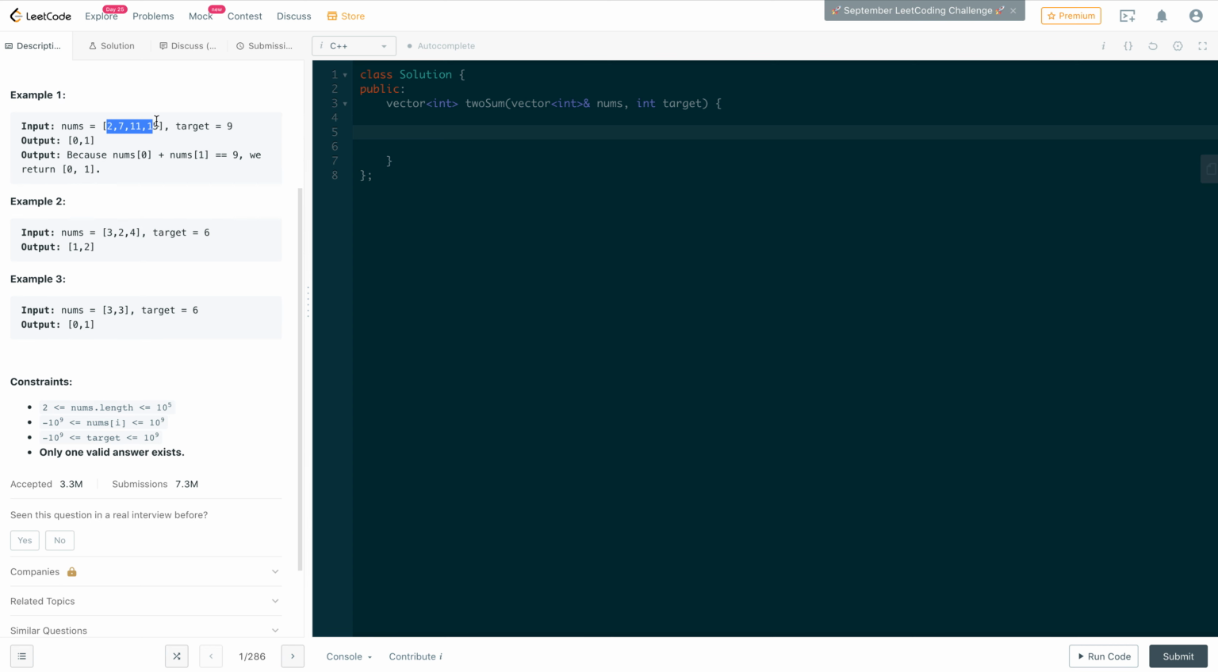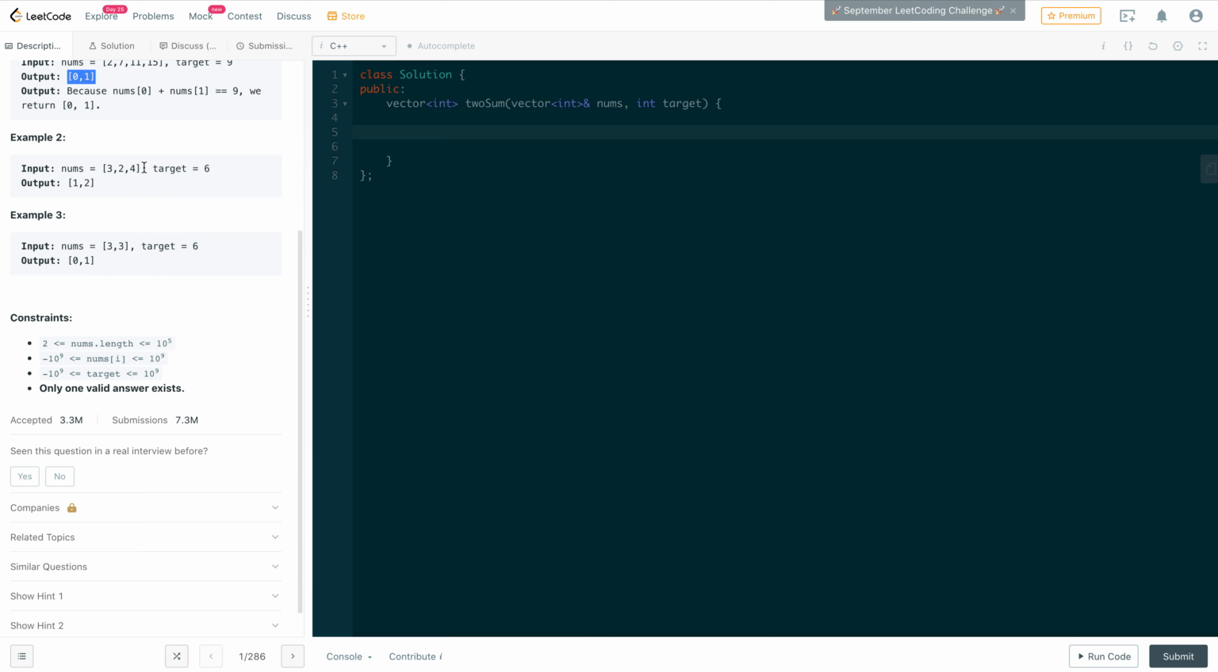Okay, so let's see an example here. We have 2, 7, 11 and 15 as an array, and we have 9 as a target, so we will have to return 2 and 7. The indices of these are 0 and 1 right here. And in this example we have target 6, and we are just going to return 1 and 2 because the indices of 2 and 4 are 1 and 2.